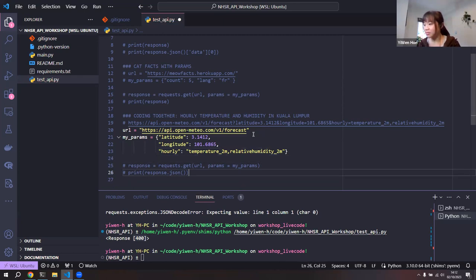Great. Awesome. So we've built our little dictionary with the parameters. And I'm going to try response. So it's exactly the same. I'm just doing a get request to the URL, and I've asked it to add all my params from this dictionary onto that request.